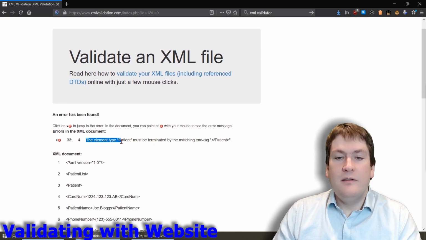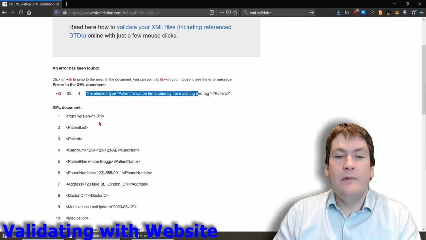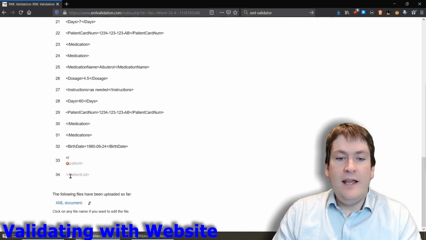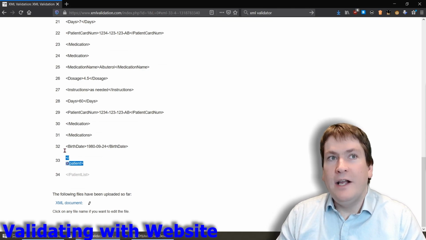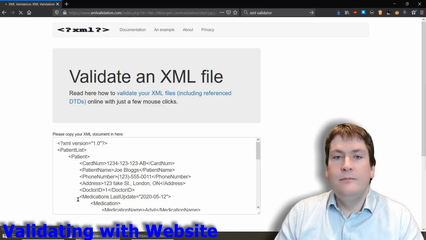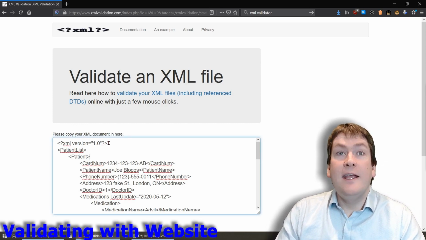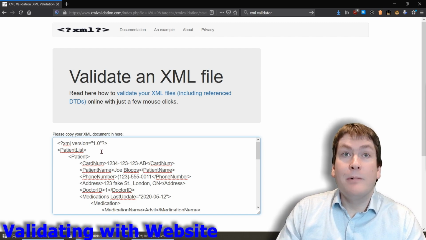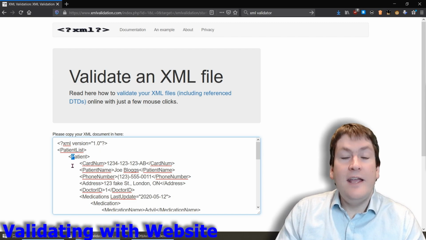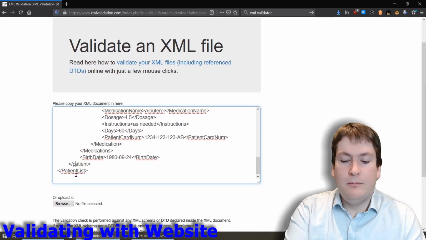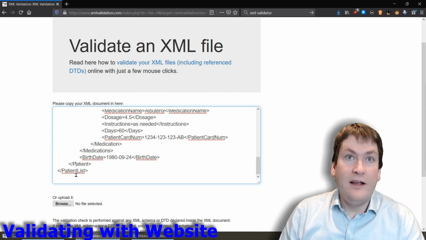So this time, it says, again, the patient element must be matched by a matching end tag. In this case, we see that patient opens here. That's one of our big groupings. We jump down to the end. We see we do have a patient tag, but there's something wrong. If you recall from the list of rules, one of them was that tag names are case sensitive, meaning capitalization matters. So in this case, we have a capital P, but down here, we have a lowercase p. That's a problem because it considers those to be two different tags.